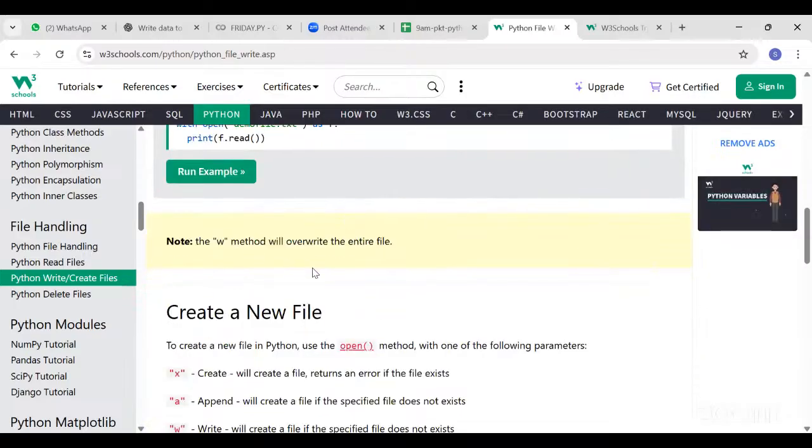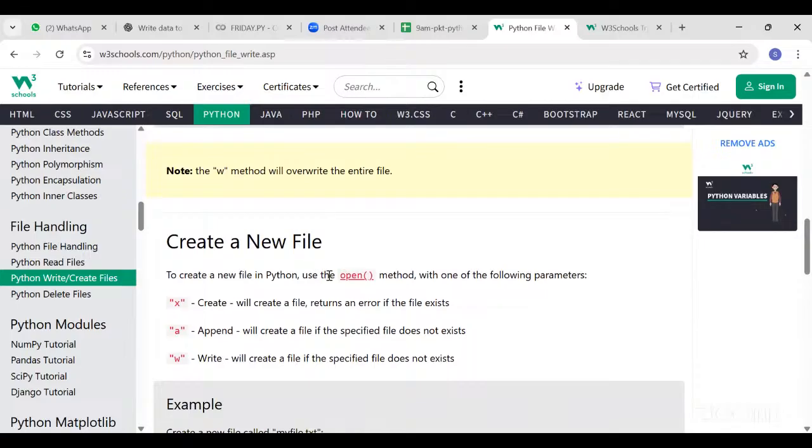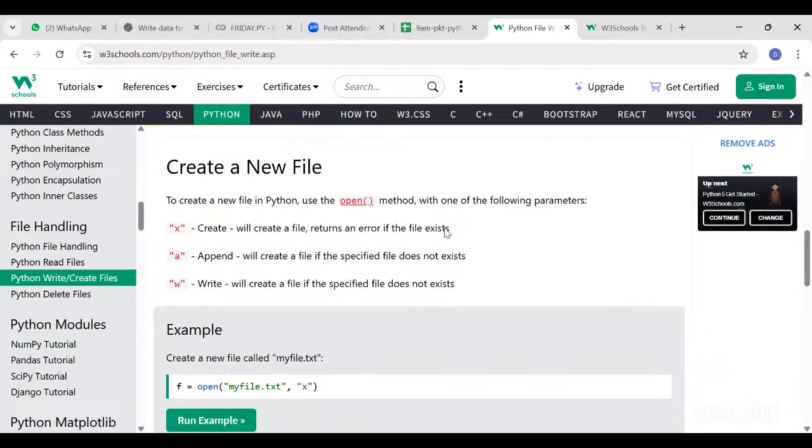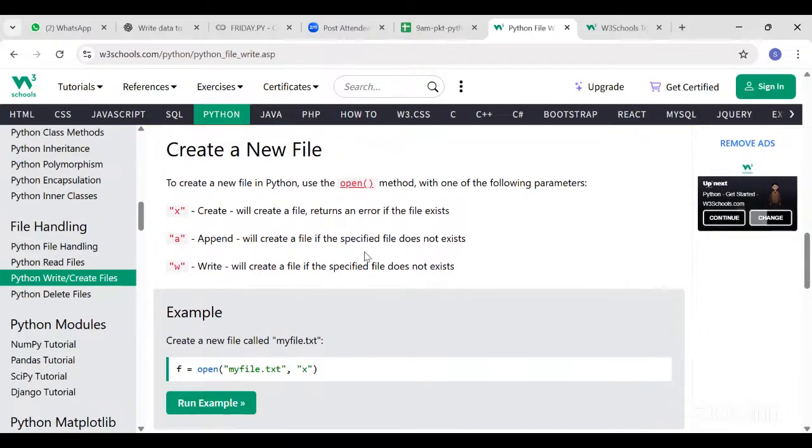The W method will override the entire file. If you want to create a new file in Python, use the open method with which one of the following parameters?